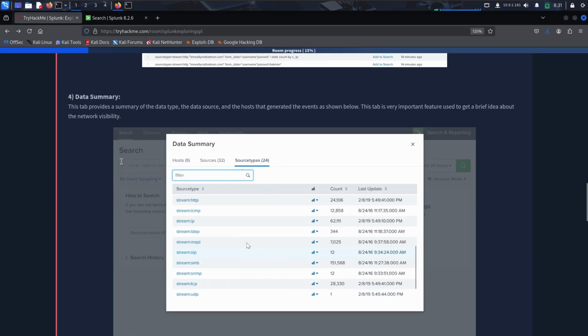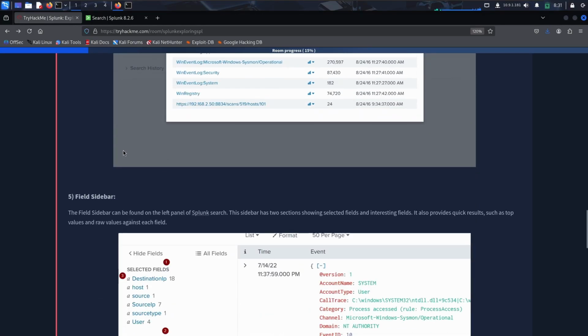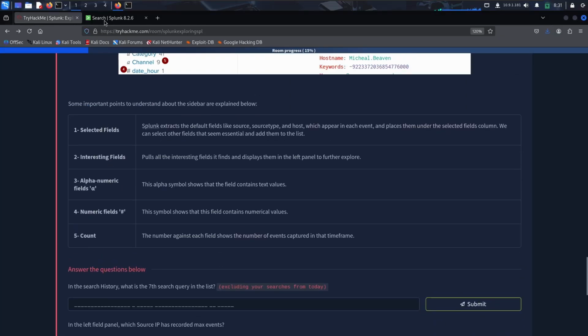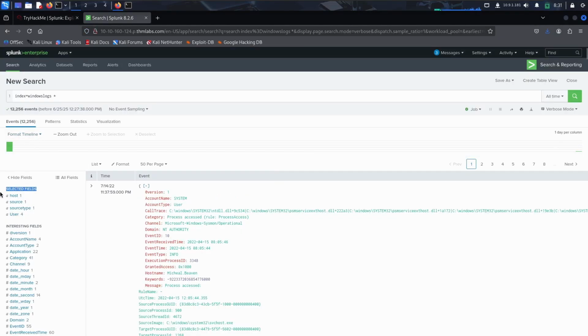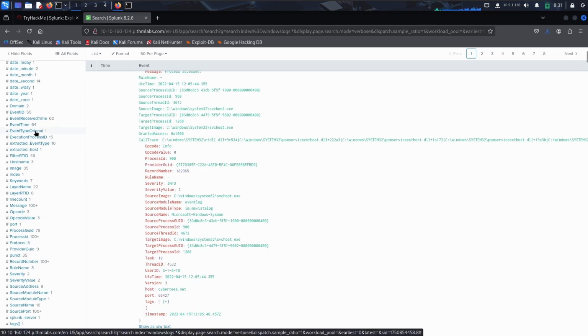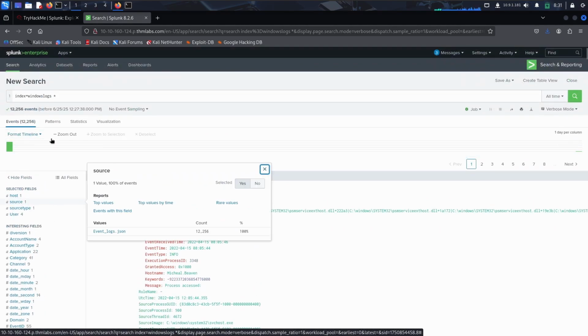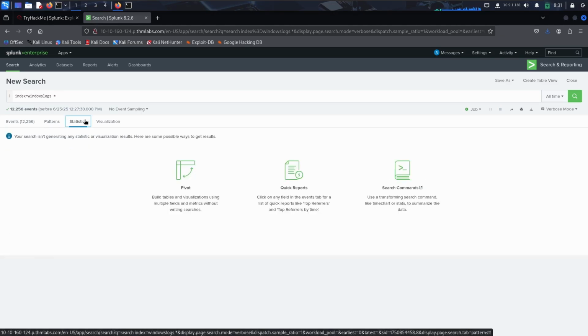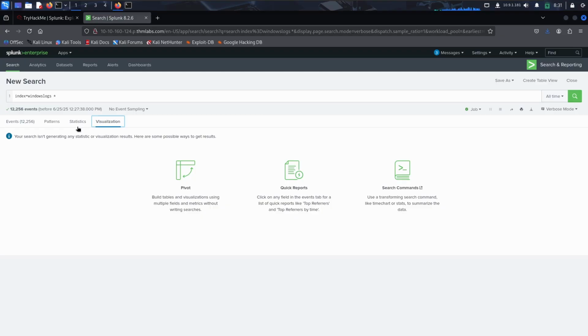We have the data summary, and we have the field sidebar. These are the selected fields, and as you can see there are a lot of fields, so you can use them to find answers to the questions easily. We also have some patterns, some statistics, and some visualization options available there.